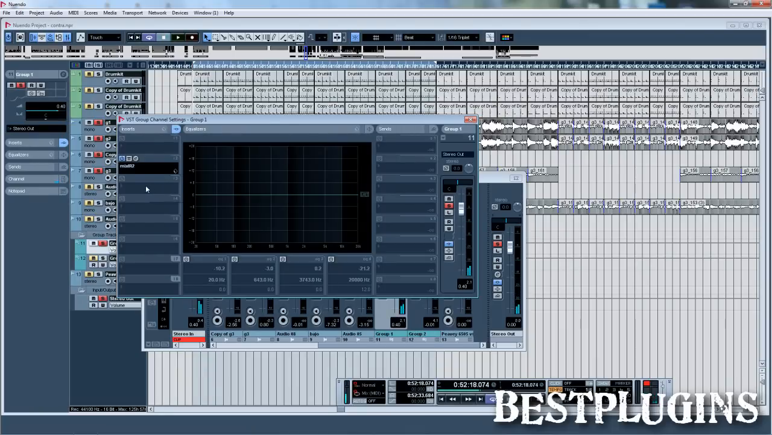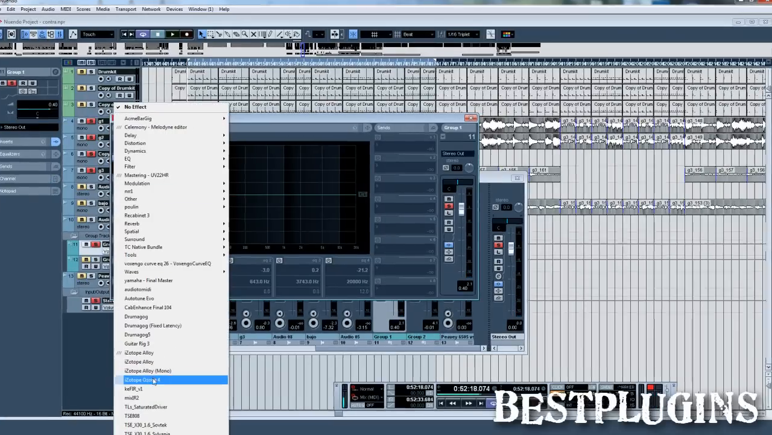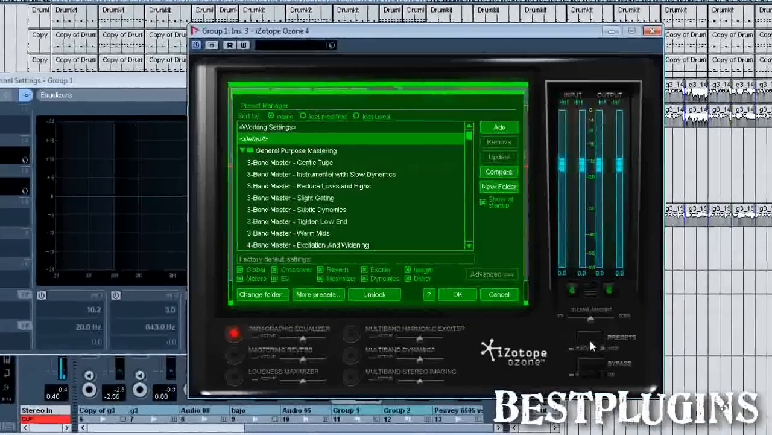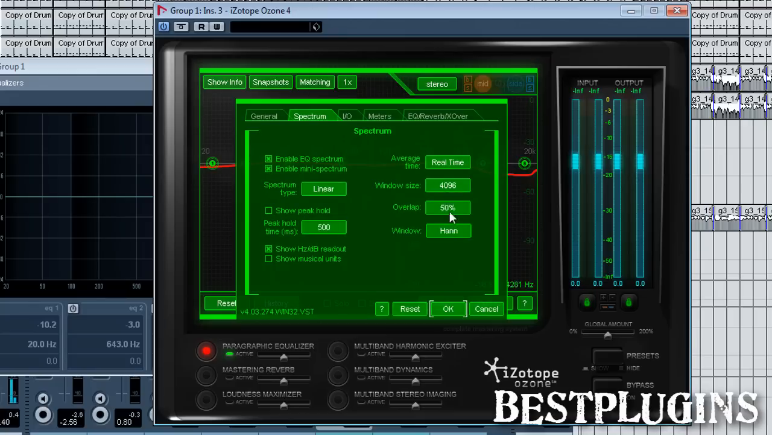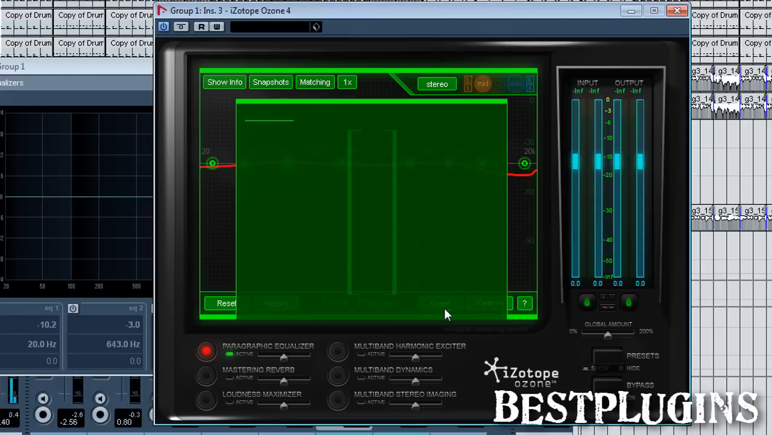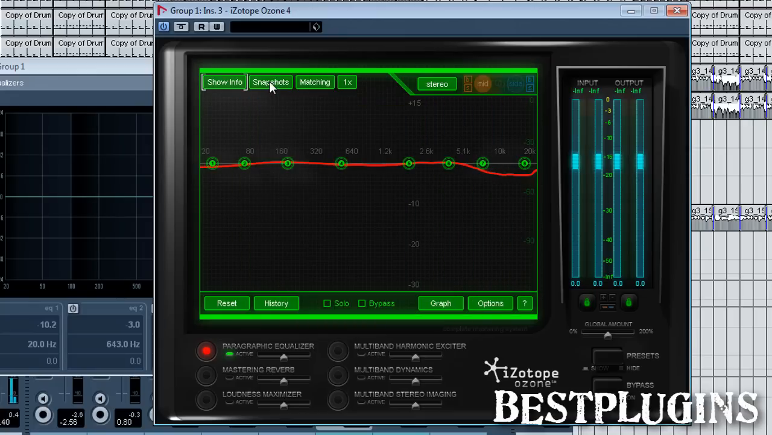To see the EQ of the impulse, I'm going to use Zone 4. I'm going to use the matching mode, so it will emulate the EQ of the impulse. I set options, the time in 3 seconds. Then we click on snapshots and set the below parameters to 0.